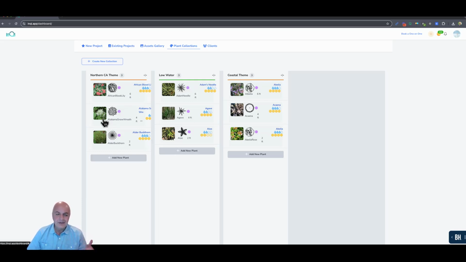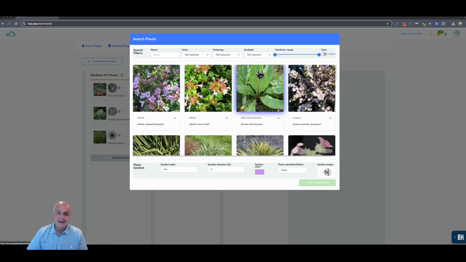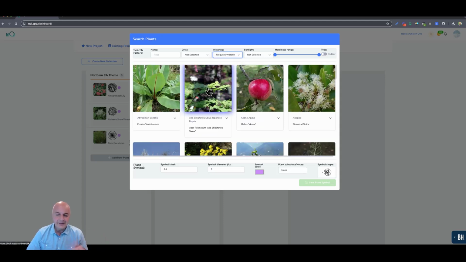So for example, you can create a new collection, right? I'm going to go add in to this one as an example. It has integrated 10,000 different kinds of plants. I'm going to select frequent watering plants. You'll find them. There's various criteria. So I'll select the apple, for example. I call it apple.